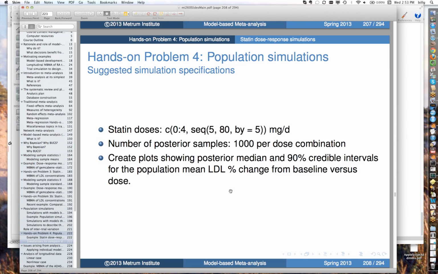Another way you can look at it is you could ask for any given dose, what's the probability that the effect exceeds atorvastatin 40 milligrams, and you could actually plot that as a function of the rosuvastatin dose. So I suggest you might want to try some explorations along those lines that takes you a bit further than just looking at the plotted credible intervals. Okay, so that's your mission, should you choose to accept it for this week.